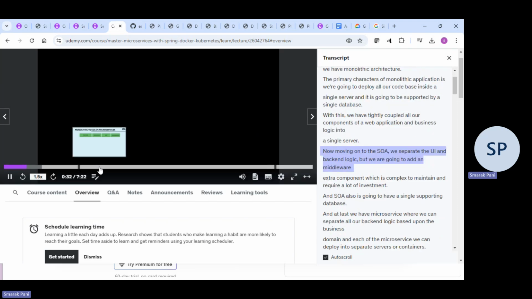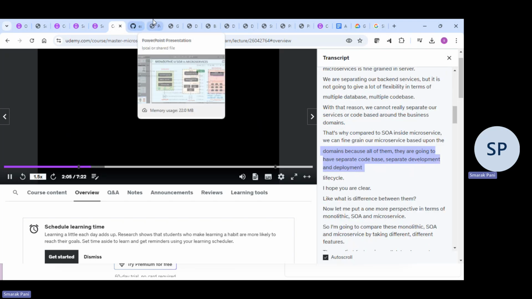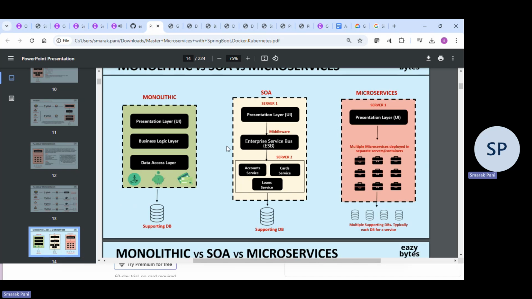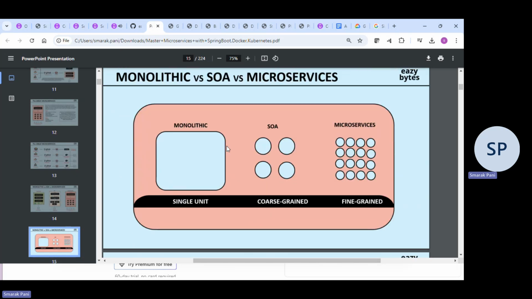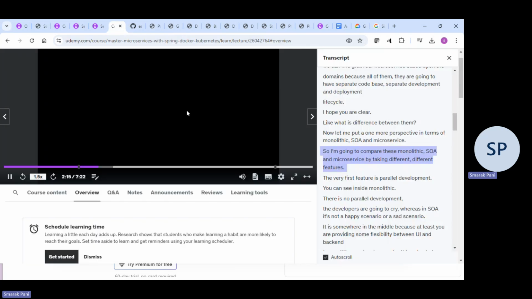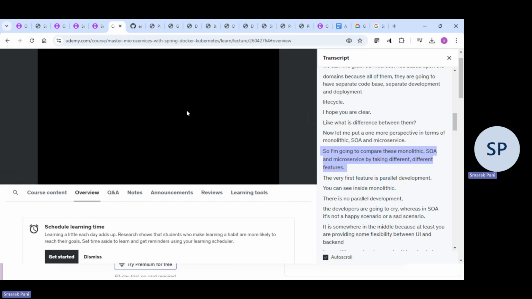Now moving on to SOA, we separate the UI and backend logic, and we have separate code bases and separate development and deployment lifecycles. I hope you're clear on the difference between them. Now let me put one more perspective on monolithic, SOA, and microservices. I'm going to compare these by taking different features.